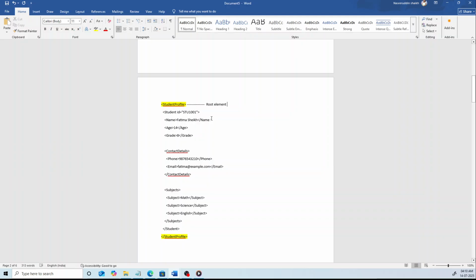Under the root element, you may have the parent element, child element, subchild element, and the attributes. If you look at this element, we have student, which is an element, and we also have the student ID number. This is basically an attribute. So I'll put attribute here. Under student, you have the student name, age, and grade. These are child elements. Then we have the contact details. This could be a parent element.